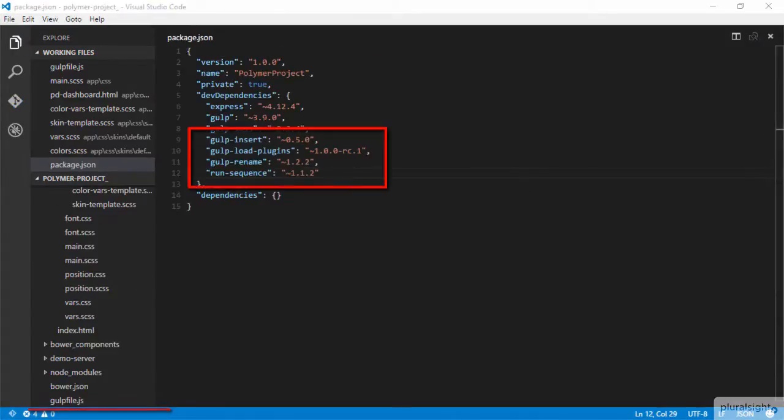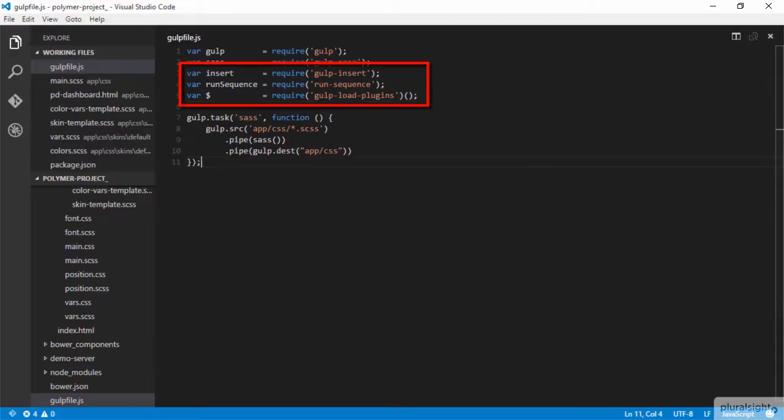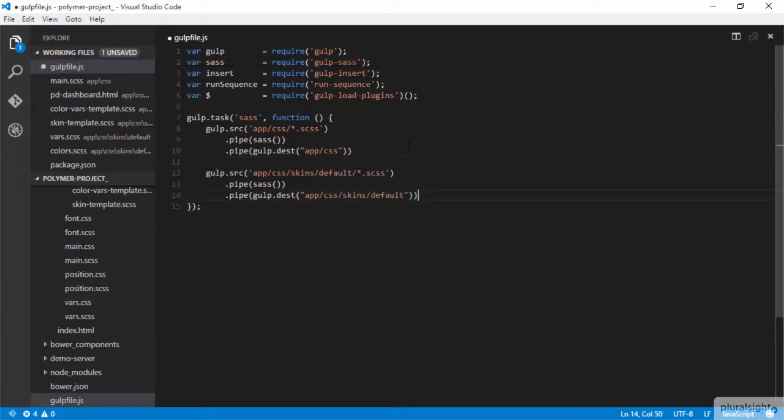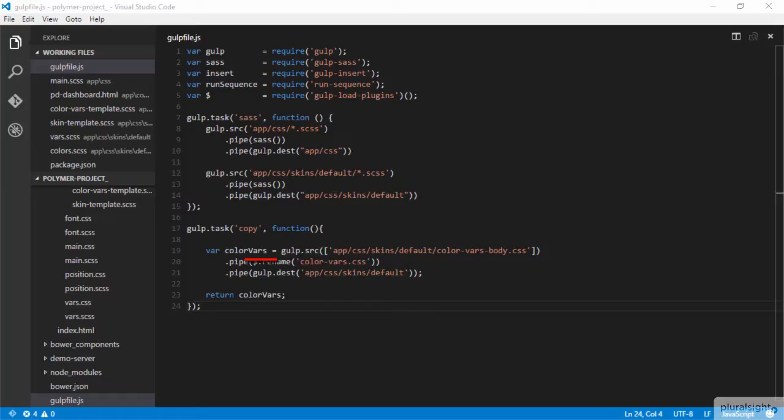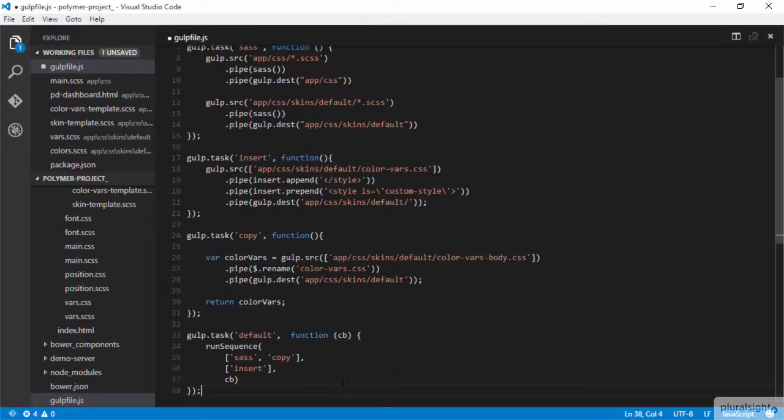We'll open package.json and add some new node modules. Then, in gulpfile.js, we will initialize the modules, add a new Sass task to compile the skins as well, create a copy task to copy the color vars body CSS file to the color vars CSS file, create an insert task to append the style tag in the color vars CSS file, and add a default task that will run a sequence of tasks. It will first run the Sass, then the copy task, and finally the insert task.